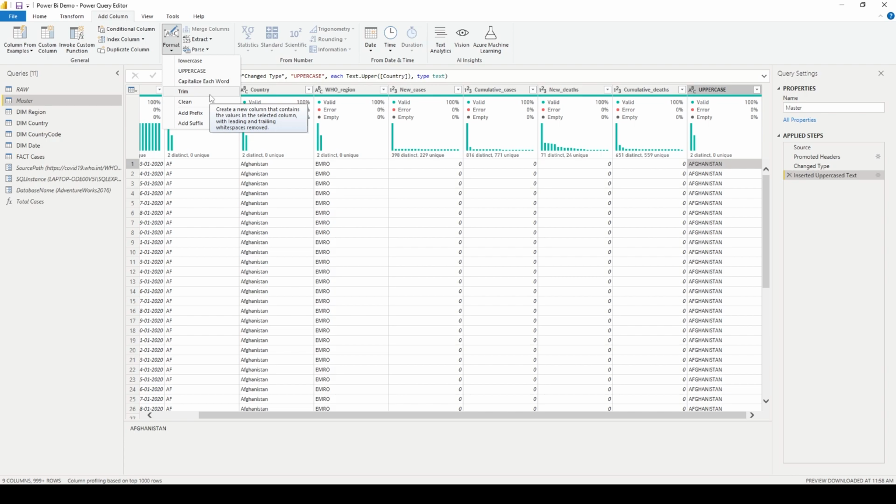Trimming means it will clear the blank spaces after and before the text. For example, in this value Afghanistan, if there is a space after N or before A, those spaces can be trimmed with the help of trim.